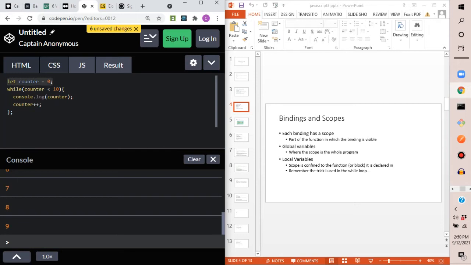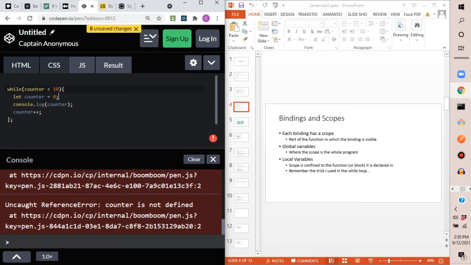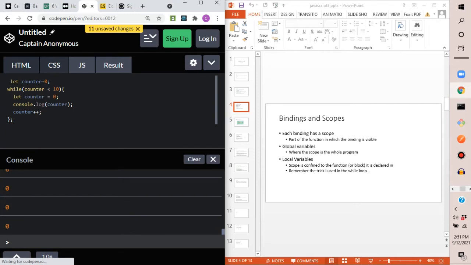Now watch. If I was to put this in here, what's it going to print? How about if I do this? Okay. How about if I do this? Zeros. Right? Does that make sense?